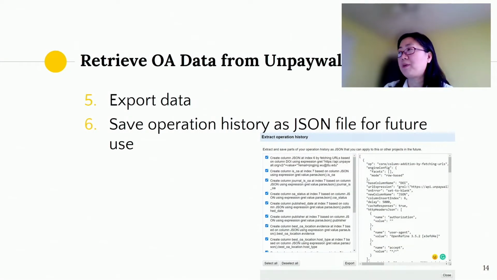We will do the process we just did to parse all the information we're interested in. Then we will export the data into a format, let's say CSV or Excel spreadsheet. We just mentioned OpenRefine records the operation history. This is how it looks.